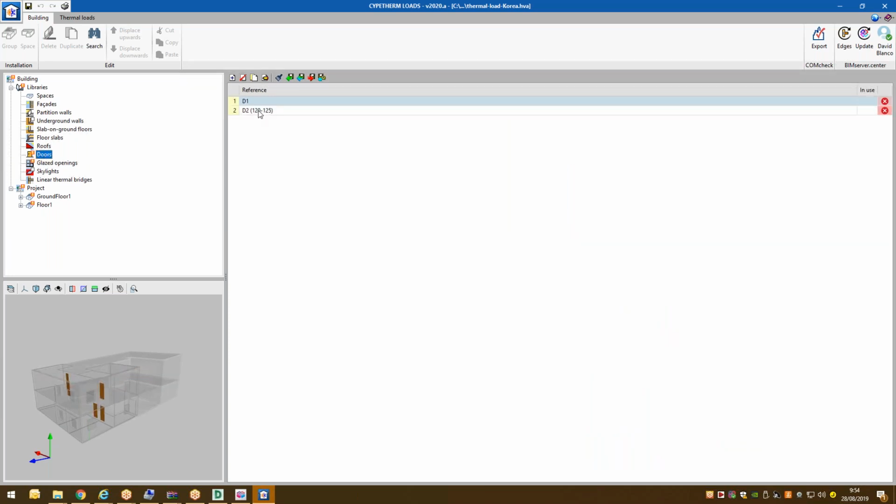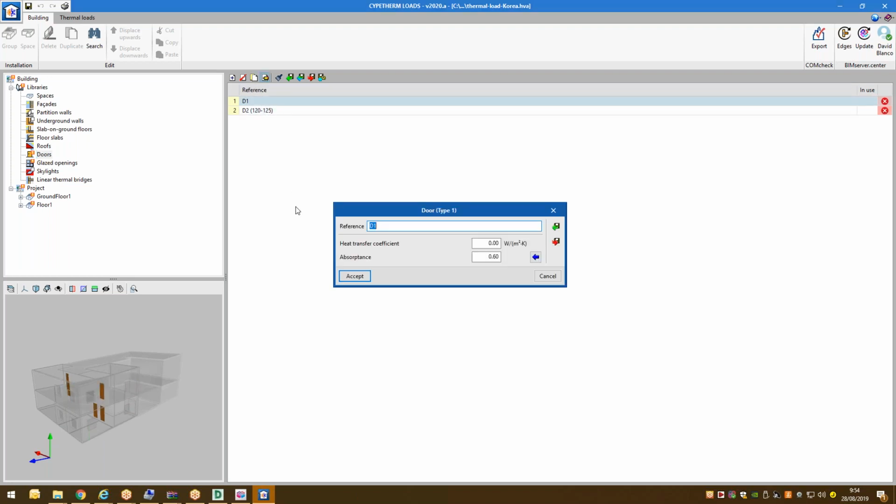What else for the doors? You see the process, you understand the process. We have imported the BIM model, we have attributed the internal gains for the spaces, and all the layers of materials for the constructive elements, typology by typology. We are going to do the same for the doors.